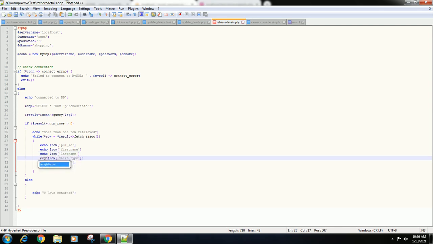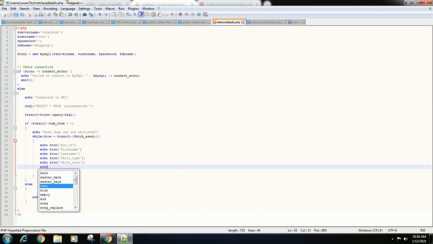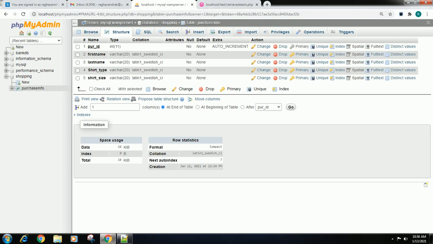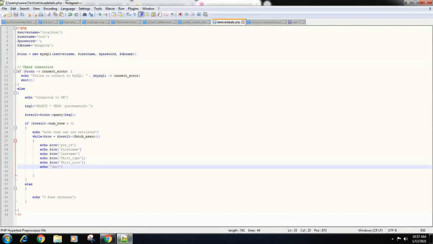So this will give me the first row in my table. Of course I need to print the other details in the next row, so I'll use a BR here to end the line. Let us see what happens. It says some syntax mistake, line number 29. I need to give a semicolon, I forgot that, sorry.